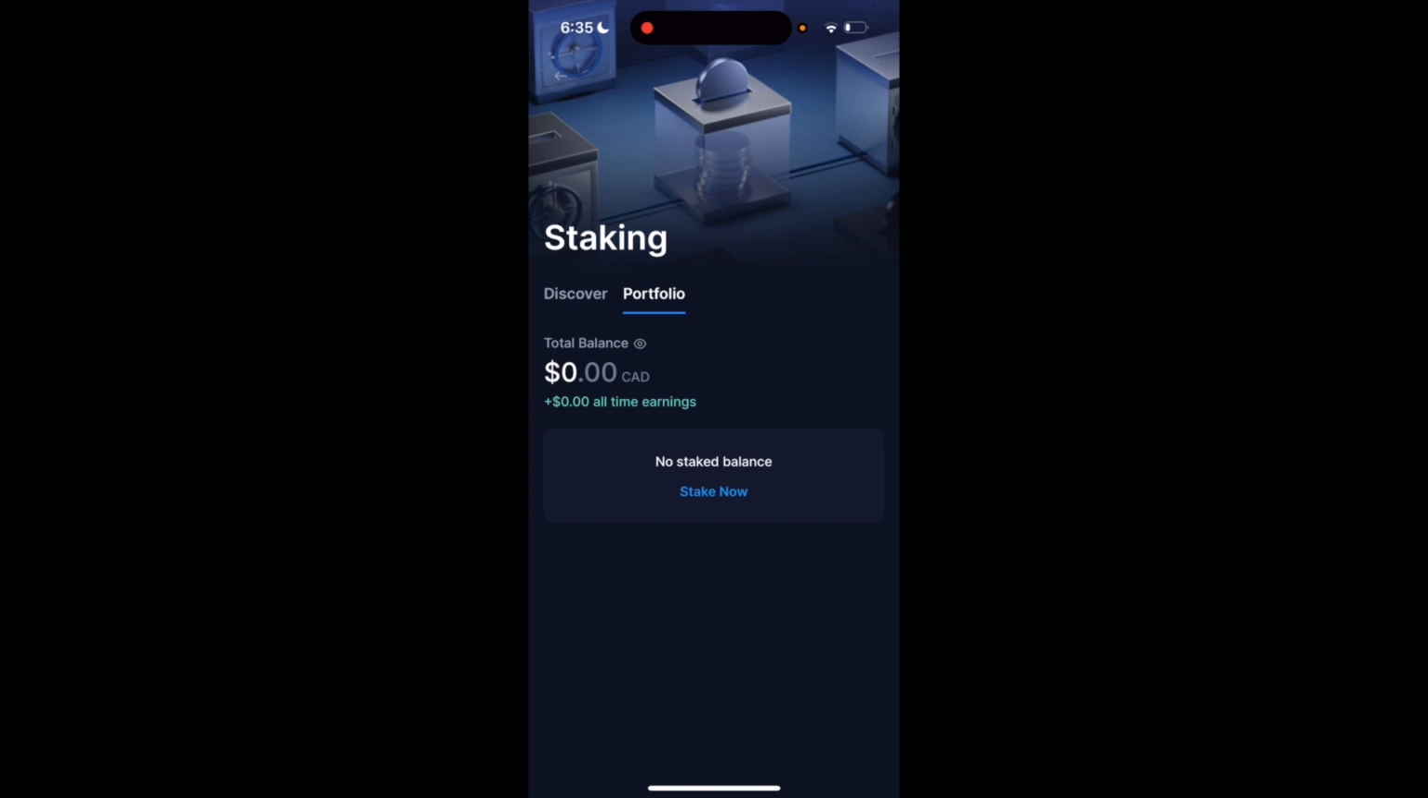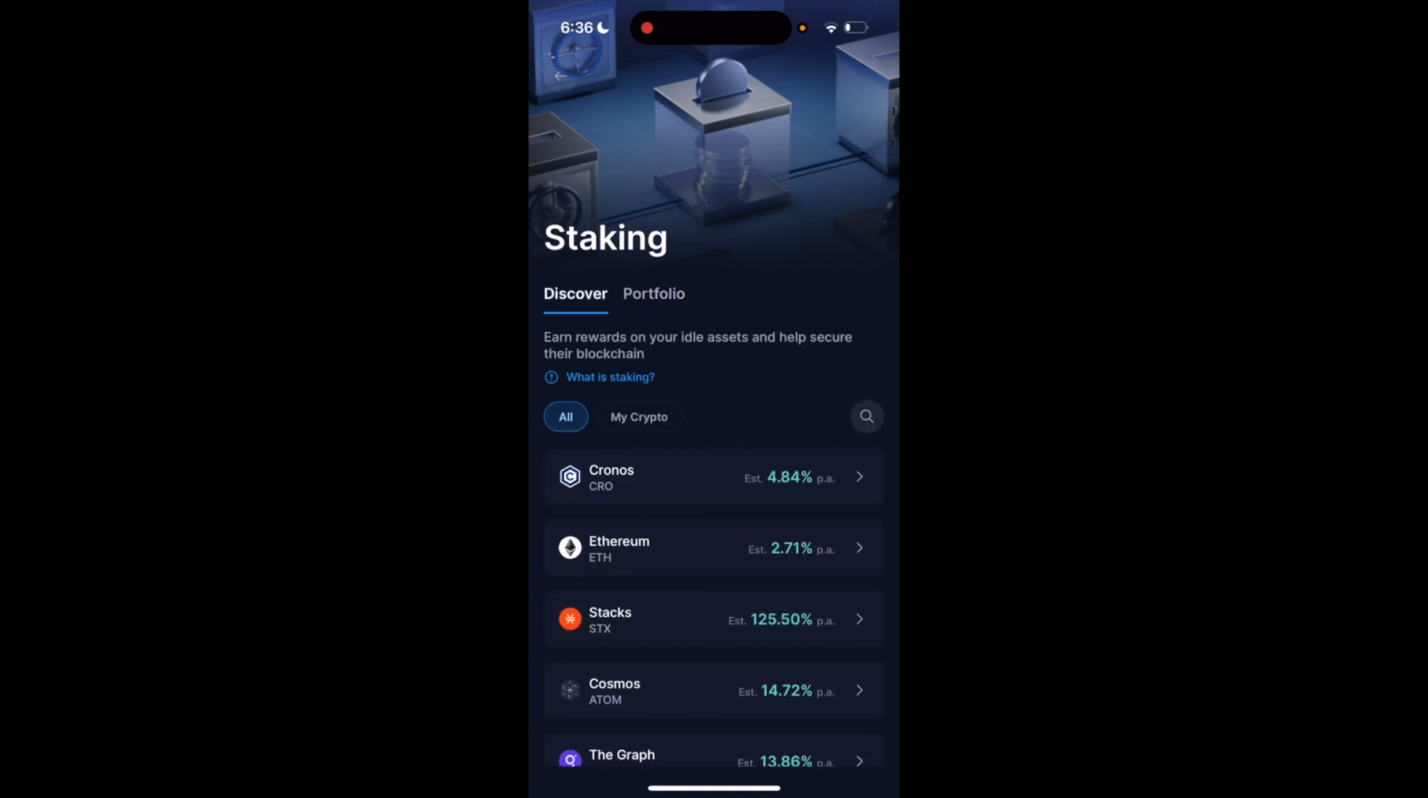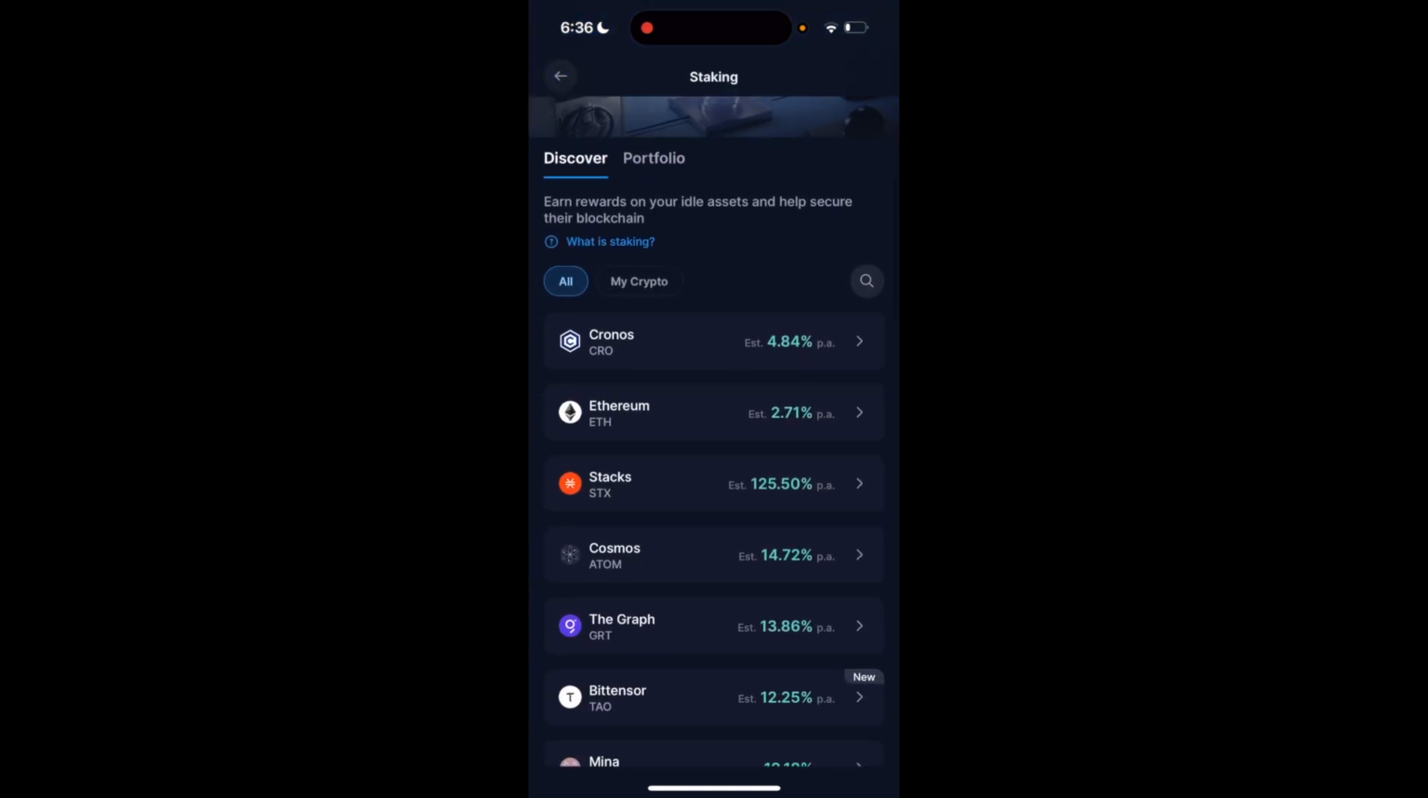Once you're on this page, it'll show you your portfolio. So at this moment in time, I don't have anything staked, but if you wish to begin, go ahead and press on stake now. Then on this screen, if you're looking to stake Ethereum, scroll down to where it says Ethereum right here, and then press on Ethereum.